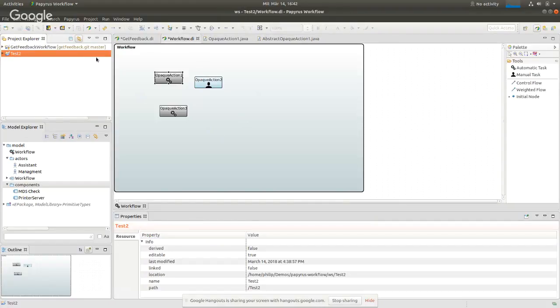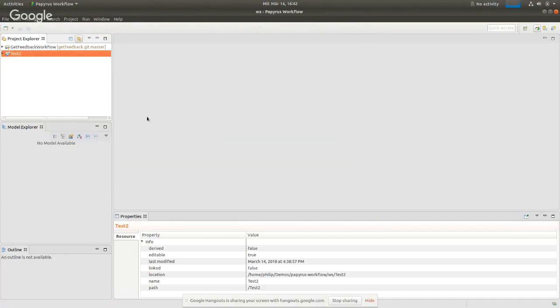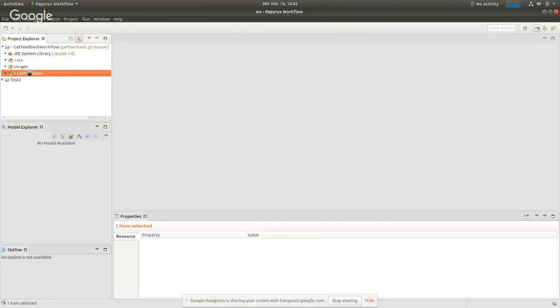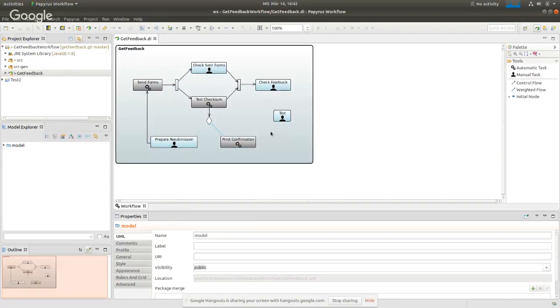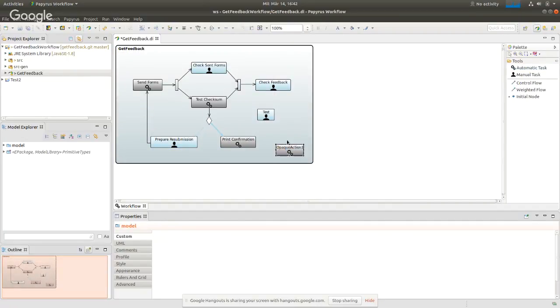Finally, what you get for free when you extend Papyrus, let me just close all that, is a couple of infrastructure available for Papyrus. So for instance, diff, merge and version control are also available for Papyrus models. So I've created here a Papyrus workflow model, looking exactly the same, that is managed in a Git repository, and I've created a couple of changes. So let's maybe just create one more change here already.